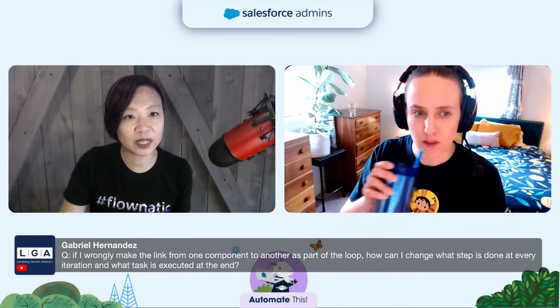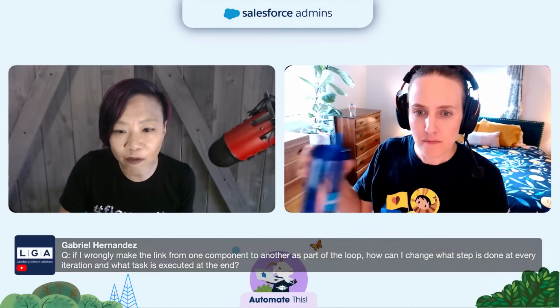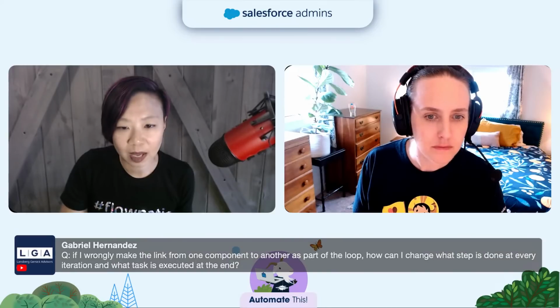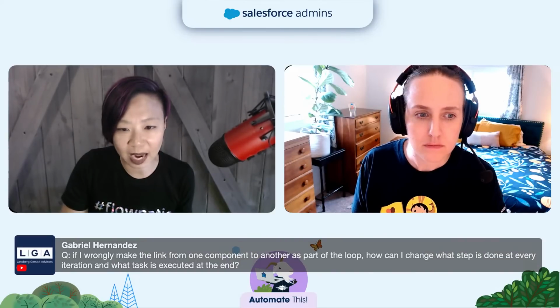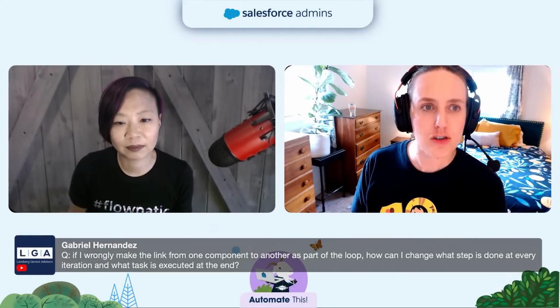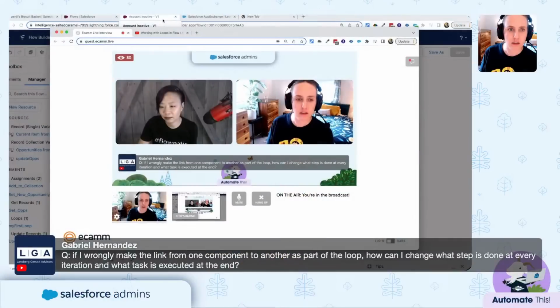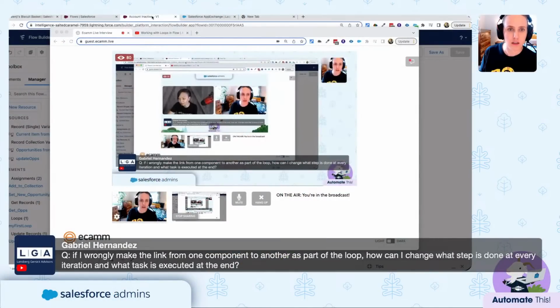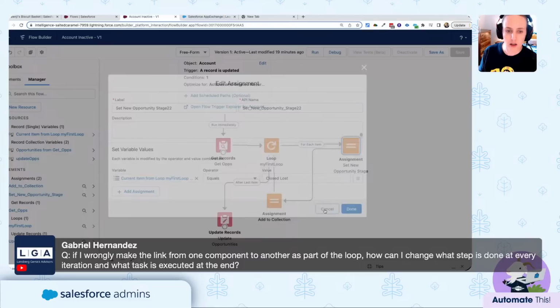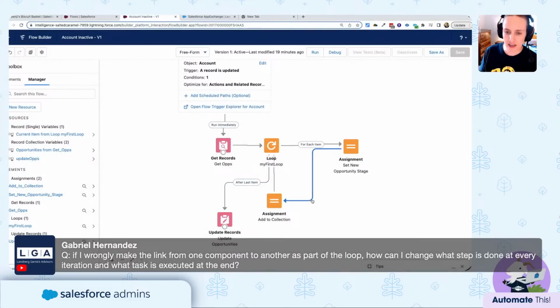All right, next question is from Gabrielle. If I wrongly make a link from one component to another as part of the loop, how can I change what step is done at every iteration and what task is executed at the end? Okay, sharing my screen again. Okay, so you just have to click on the connector and hit delete on your keyboard. That is the big trick there.